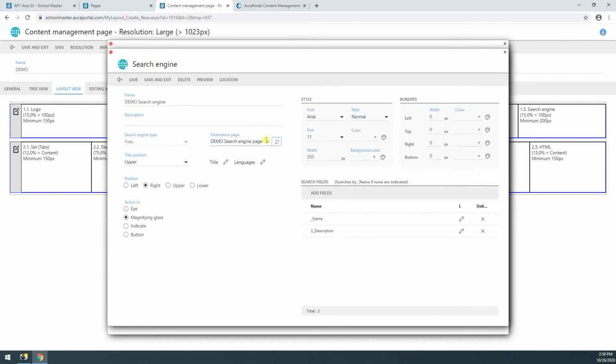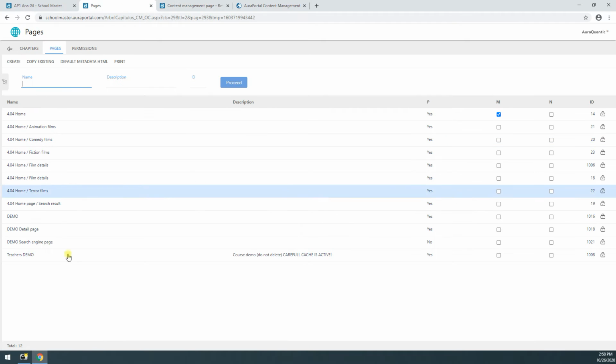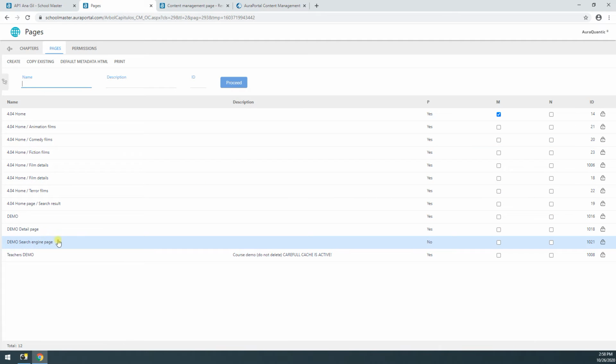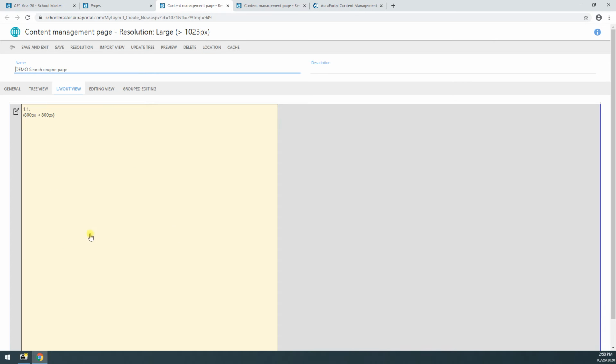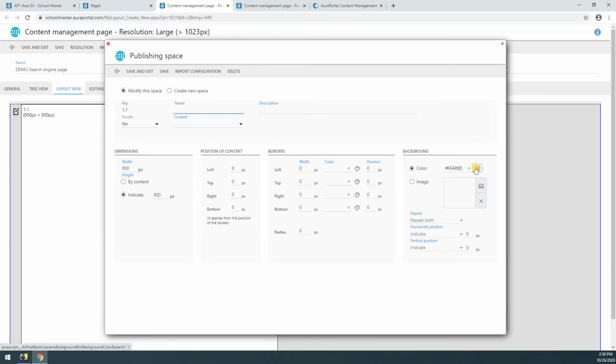Well, actually, we're going to leave the destination page here. What we're going to do is go to pages and modify it from here. So I'm going to the search engine page. This is the new search engine page with this red color we had.